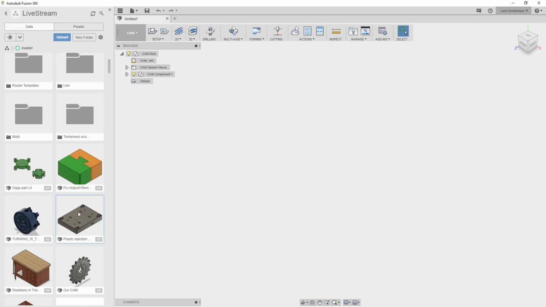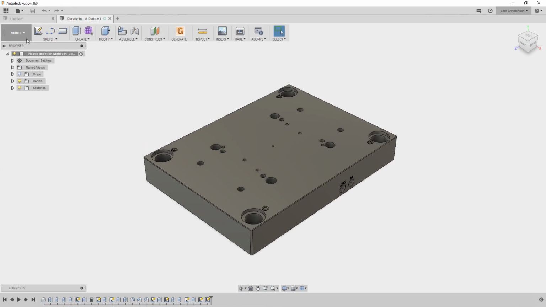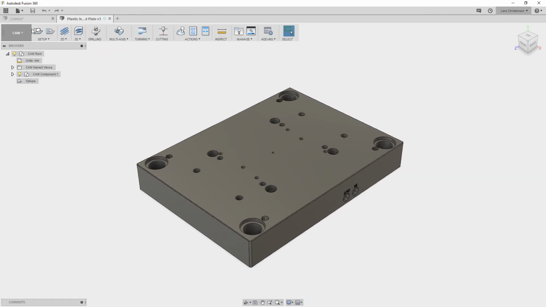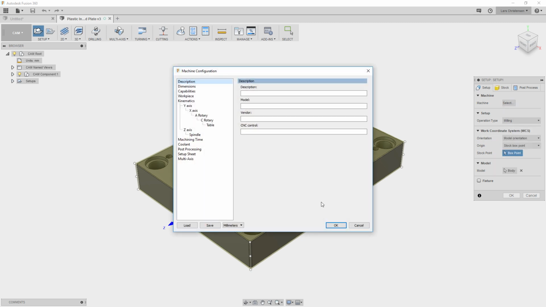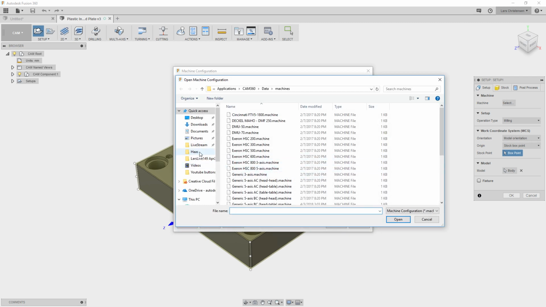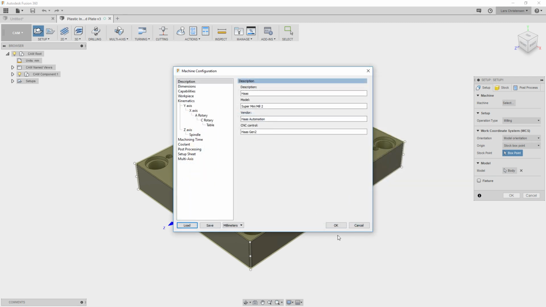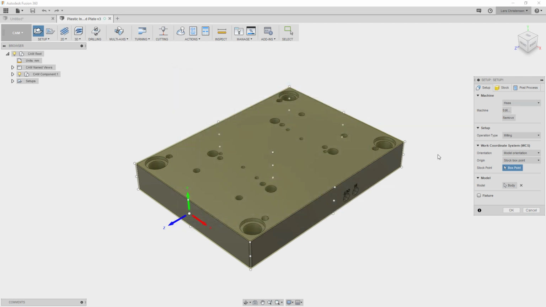Let's call up this plate. That was the plate we did last Friday. So if I go into CAM and I create a setup, we're going to select our machine. Again, you can do different things. I just loaded up the machine that I created myself.